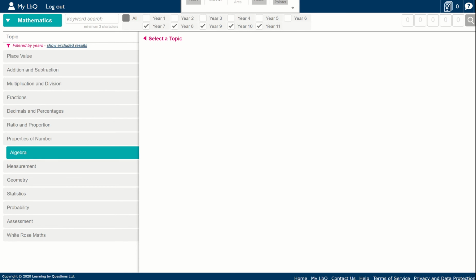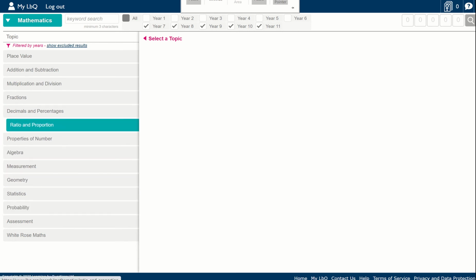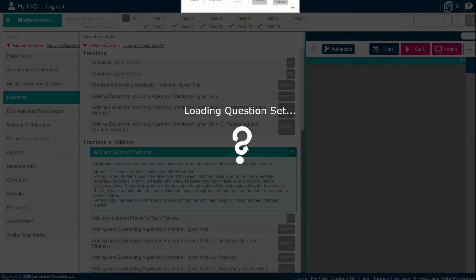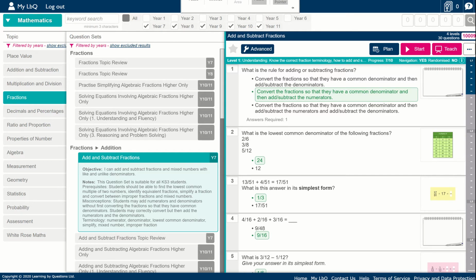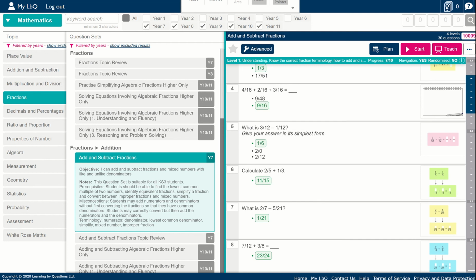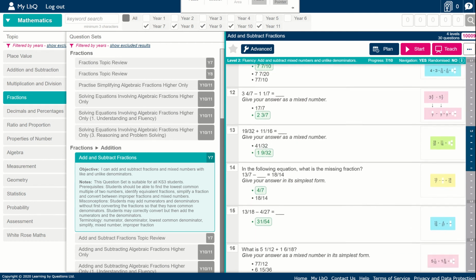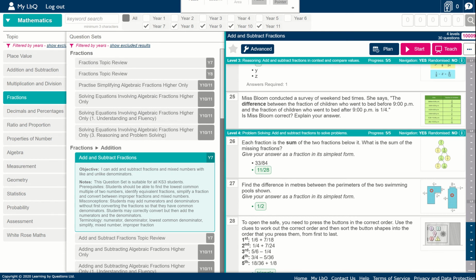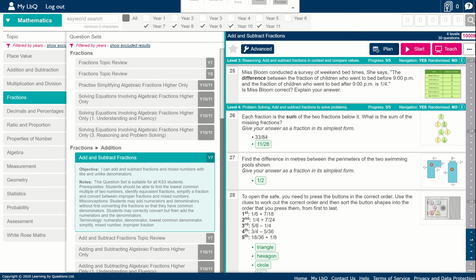you'll see that most question sets, if we just go to something like fractions, keep it simple, most question sets have 4 levels. So we can see on the right here, if we scroll through, most have 4 levels. So level 1, understanding, level 2, fluency, level 3, reasoning, and level 4, problem solving. That's true, as I say, for most of the question sets.